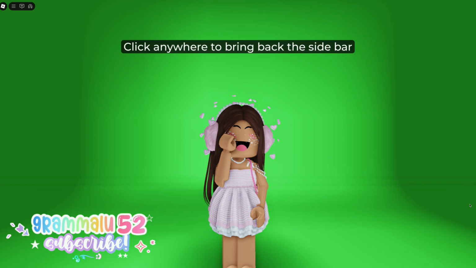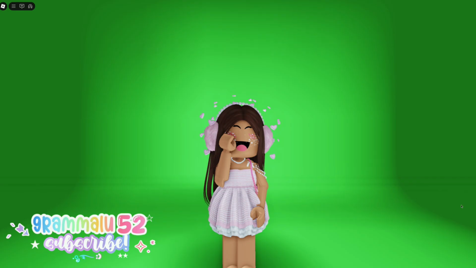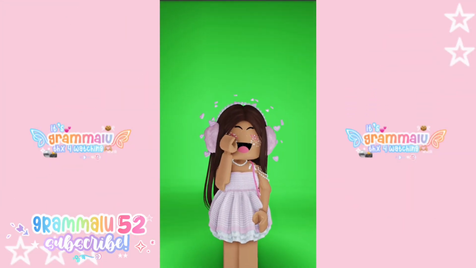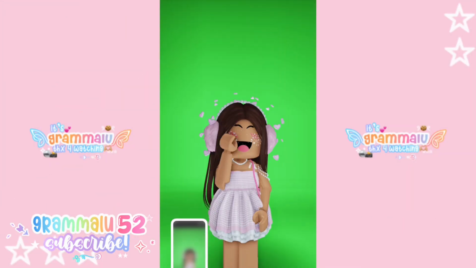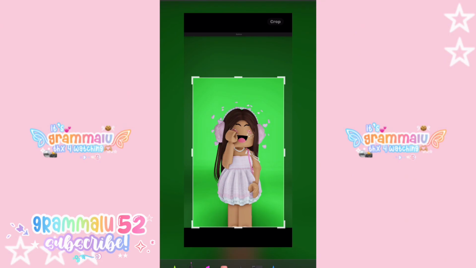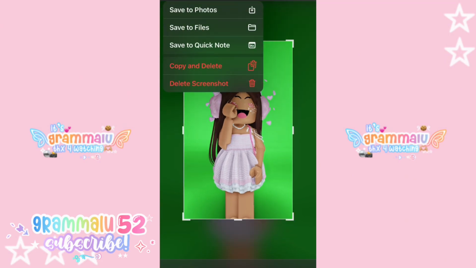After clicking the eye icon on the right, it will move away the sidebar and you can take a screenshot or record this picture to use for your GFX. Since I had a video recording, now I am just zooming in and then taking a screenshot. Now I'm just cropping it so that there's not some excess in the background and that it's only green. Then you want to save this to photos.